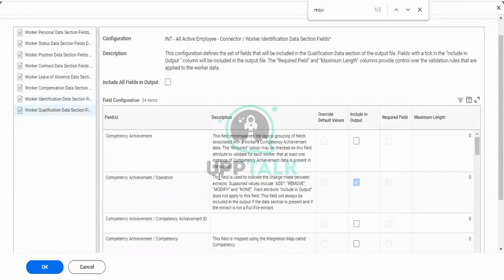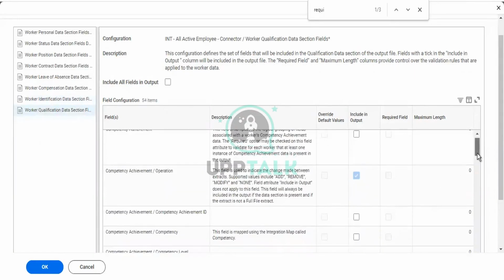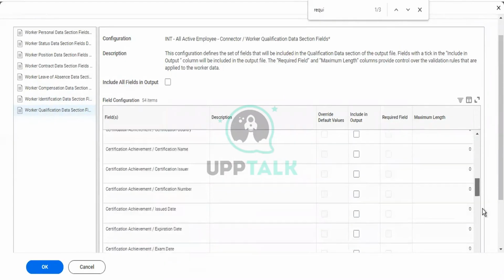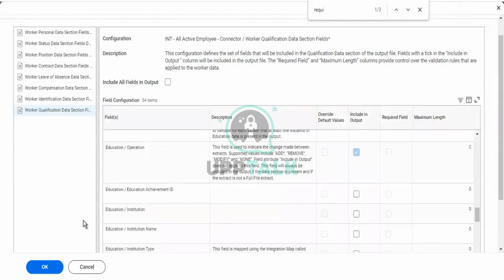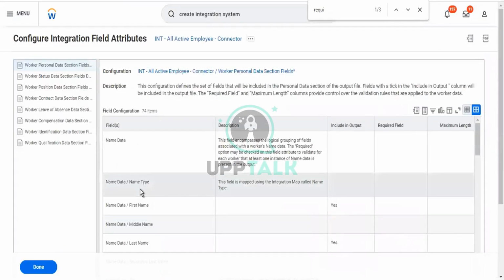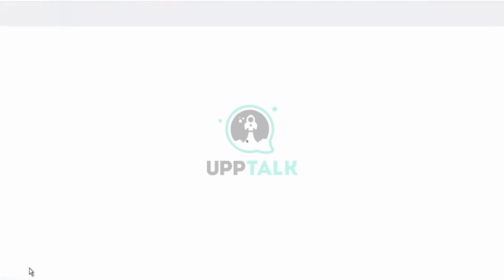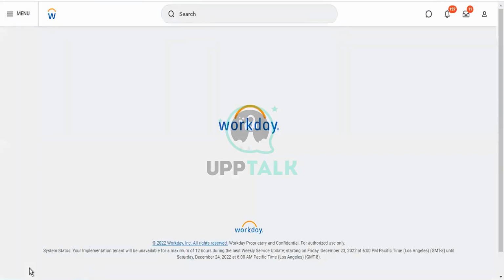And qualification details. I don't think these are required. Basically, qualification is nothing but education details, and all of an employee will be actually configured, but we are not worried about this stuff. I'm clicking on. Now we have selected the most important information of a worker and we have configured all the field attributes that we wanted to have. Now we are ready with the connector to run this.